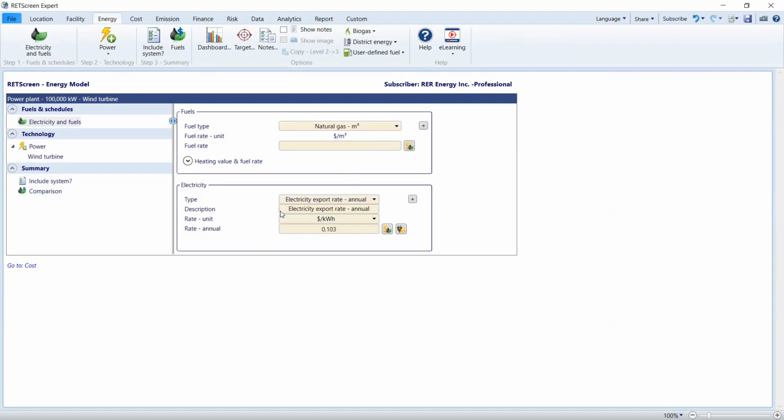Here, the second part is the electricity export rate. Don't let export throw you. This is simply saying what value is being accorded a kilowatt hour of generation from our project.